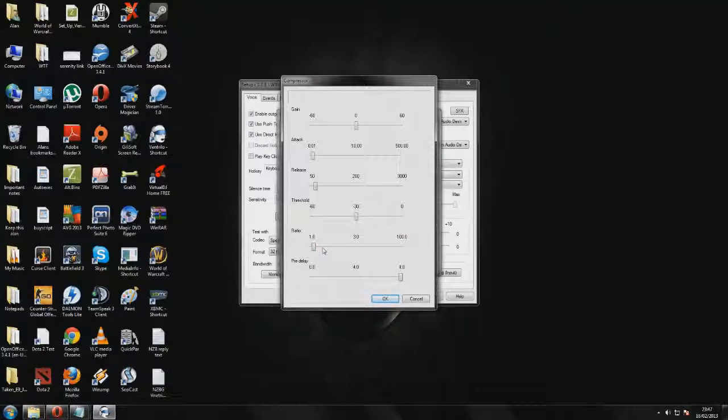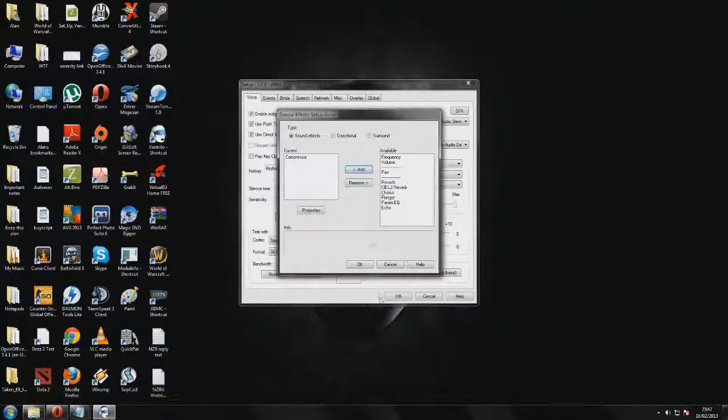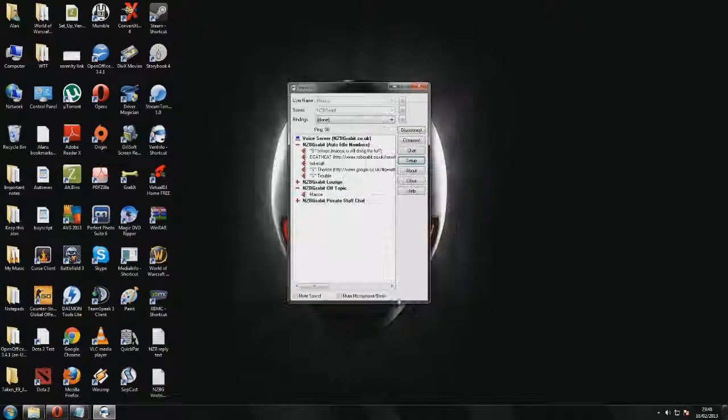Ratio, you can leave that at 3, you can stick it up to 100, but personally that's what I do. I take that up to about 100, which is all the way to the top, and leave the pre-delay, which is set on 4. And if you click OK now, that should be your compressor set, and you click OK again and OK again, and everybody in Vent now should have the same volume.